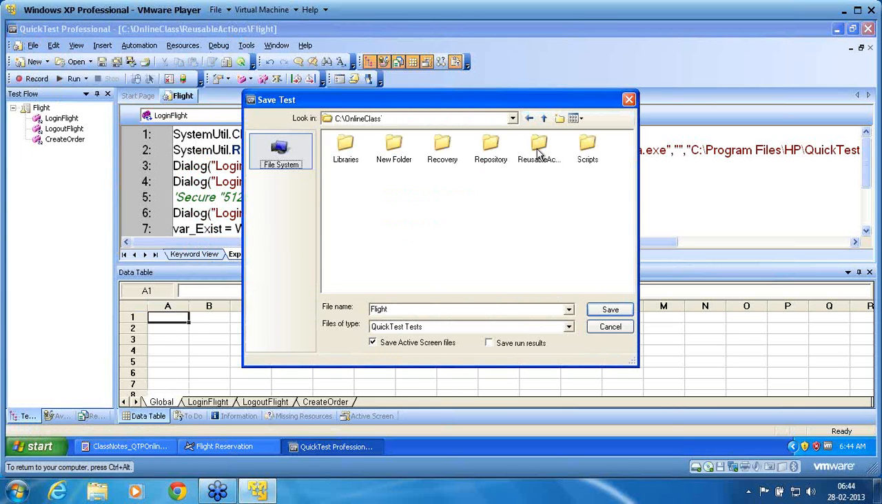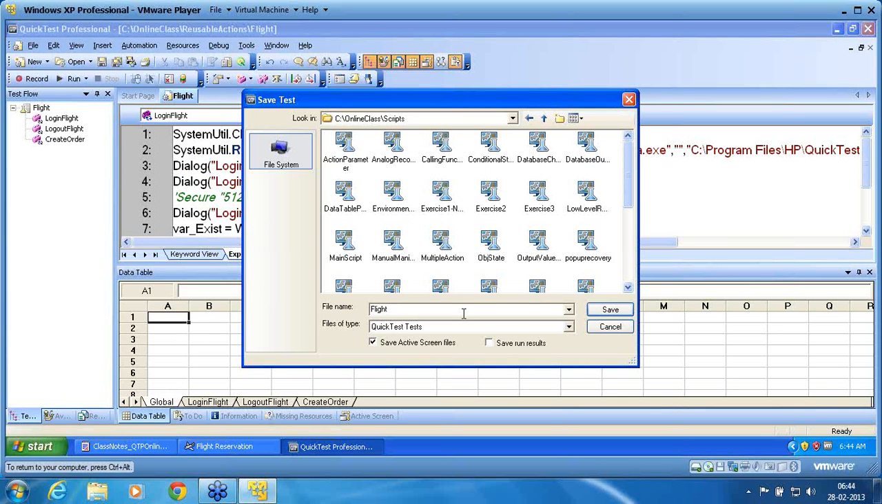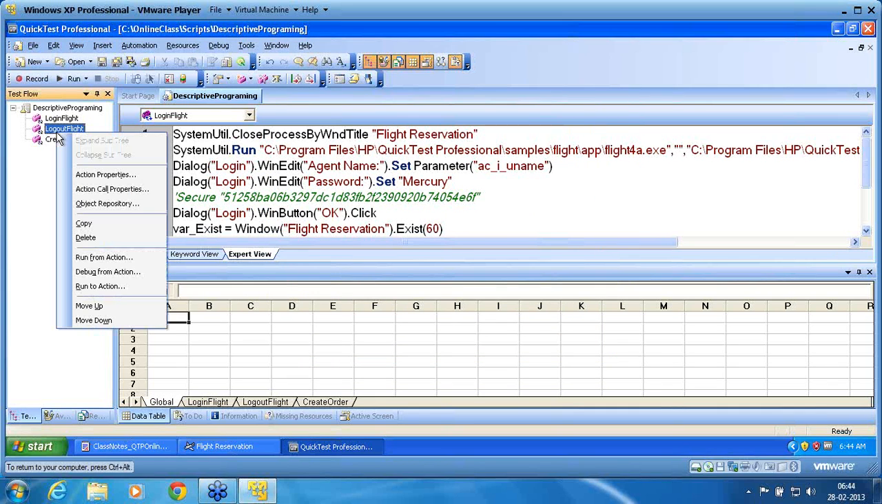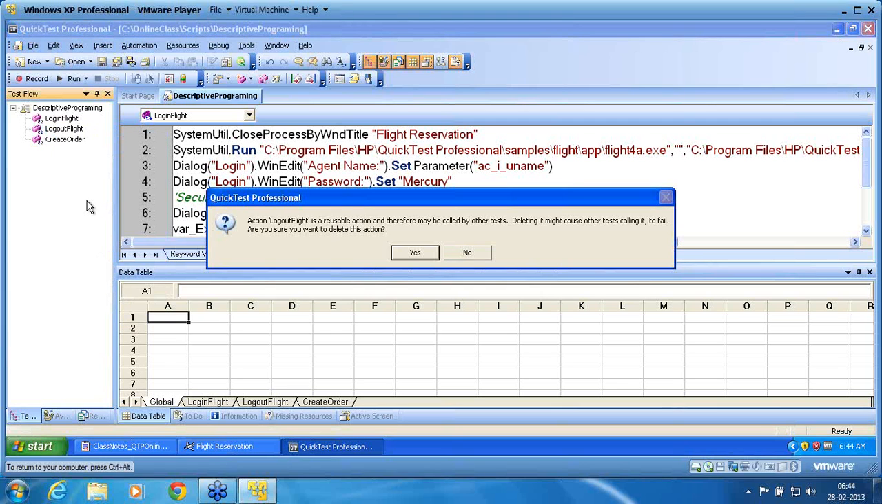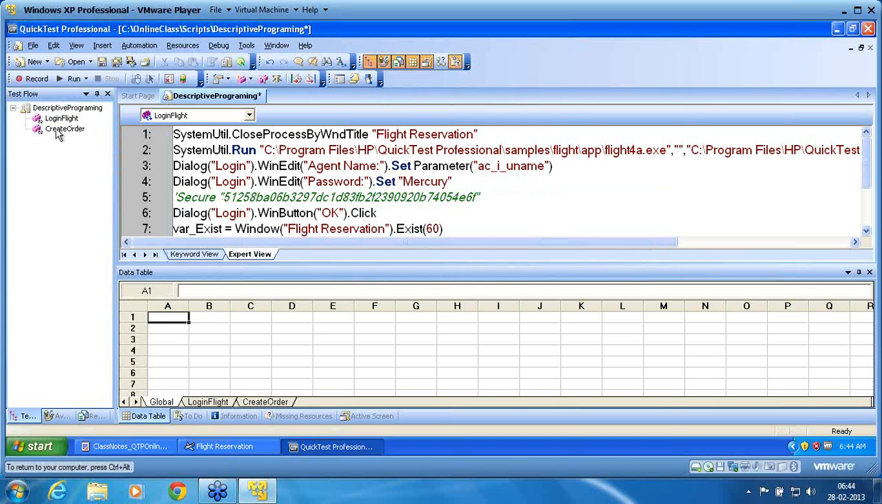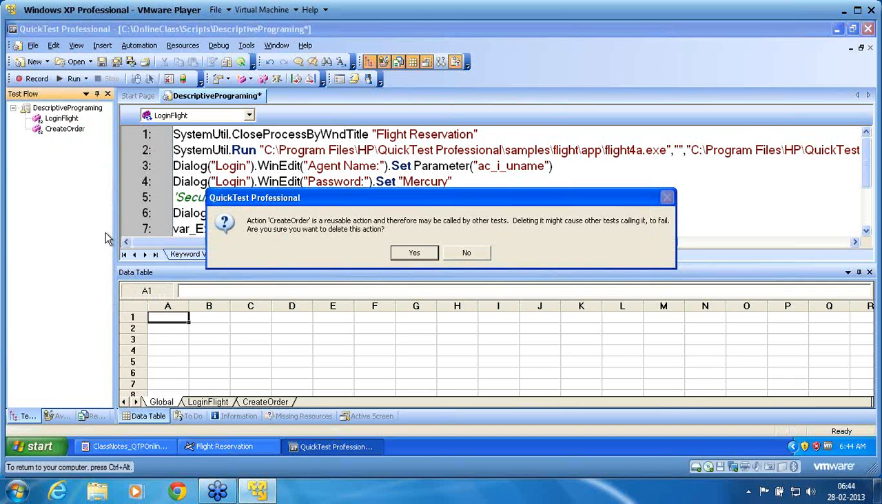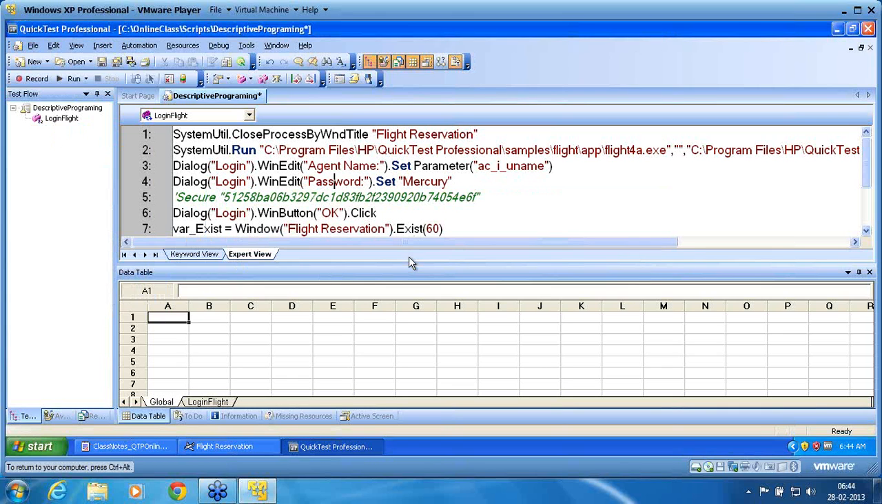It is no longer a reusable action for us. So I put it under scripts, descriptive programming. I don't want logout, so I remove all, I delete those actions. I don't need create order, I delete those actions. So that the focus is intact. Our focus is converting our login flight, right? And that login flight is descriptive programming. I am going to convert it.